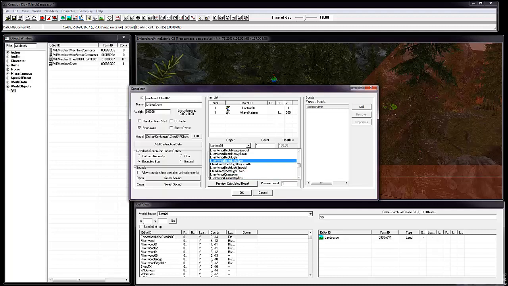So what you need to do is search for L item, and anything with L item in front of it is a leveled item. They even have leveled enchanted items.